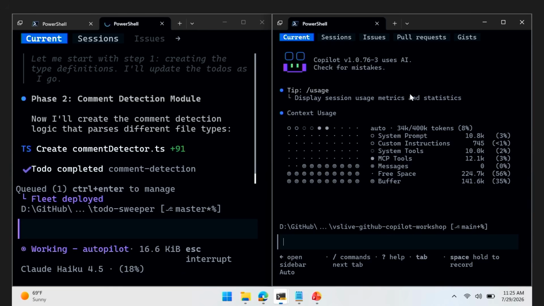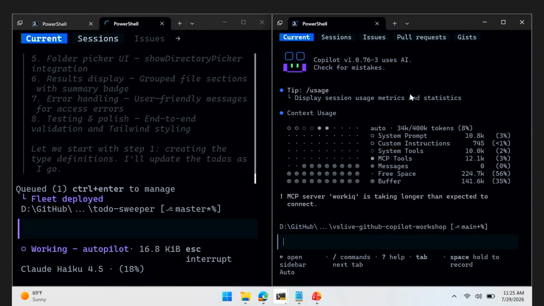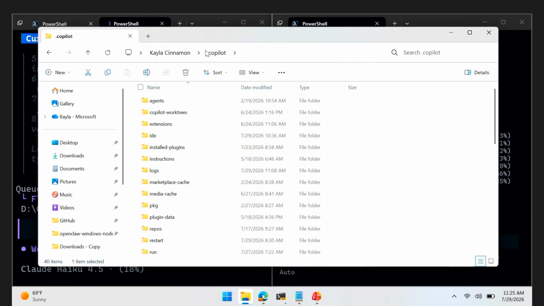Now, something that you don't see here is skills, and I have some skills that I've put in my .copilot folder. So if you're on Windows, I think the same as on Mac, at your user root, there's going to be a .copilot folder, and that's where all of your configuration is going to be. So I have my MCP servers here. I also have my skills here, and then custom instructions are here too.